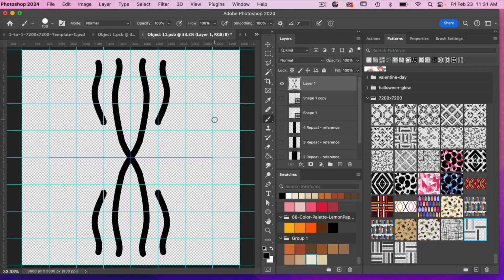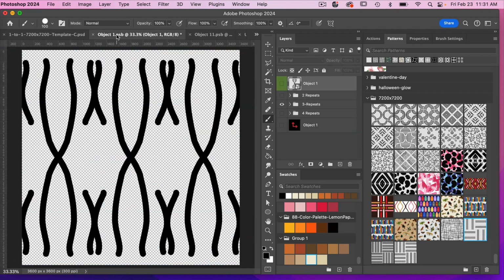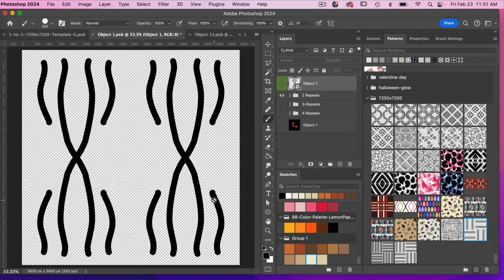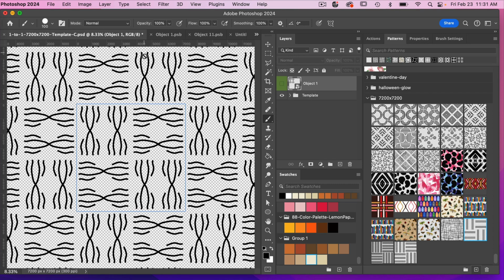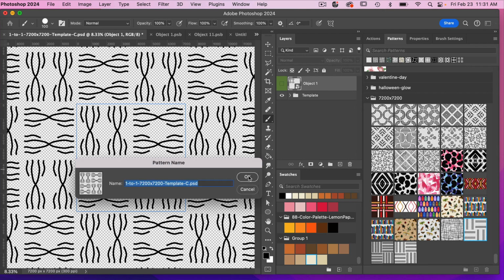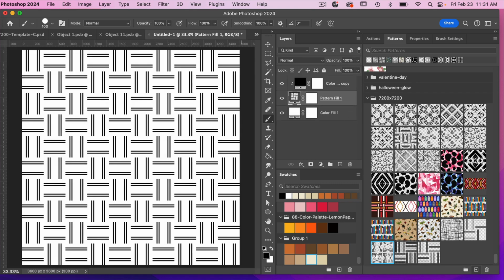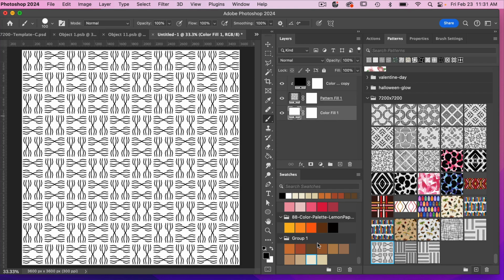So I'm going to go Command or Control S to save it. We'll jump into this object here, and we can see with our 3 repeats that that is too much, but we can try it with our 2 repeats here. So let's save that, Command or Control S, and then we can see it in our pattern here, and then we can define our pattern. Clicking on OK, and then we can test it, see how it looks, give it a different color maybe.